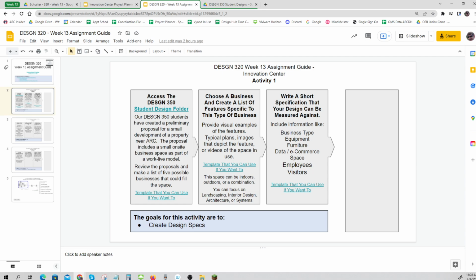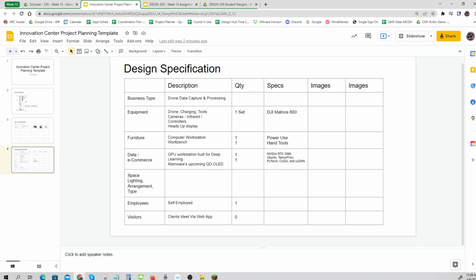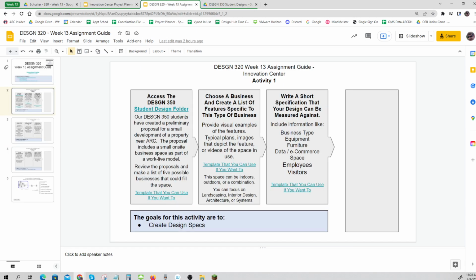So really, after you choose a business and you do this list, you do your spec, and you can see they're both on the same thing. Here's kind of the list of what you're going to put in here. Here's your specs. Here's your images. I've kind of combined most of activity 1 onto 1 or 2 sheets. So there you go. That hopefully will give you some idea of how to move forward with it. And away you go.